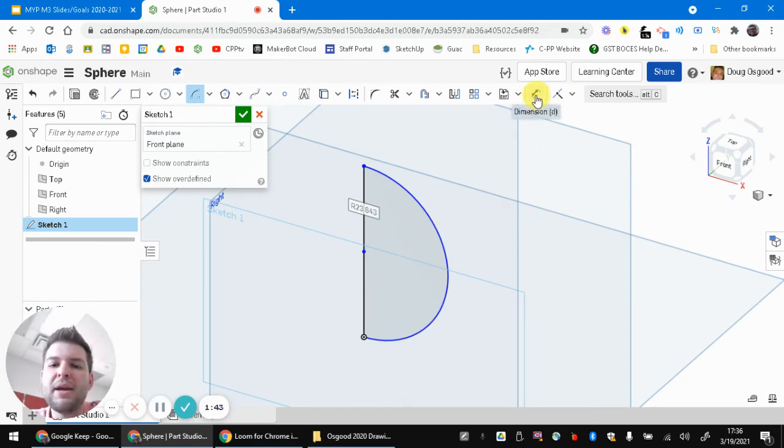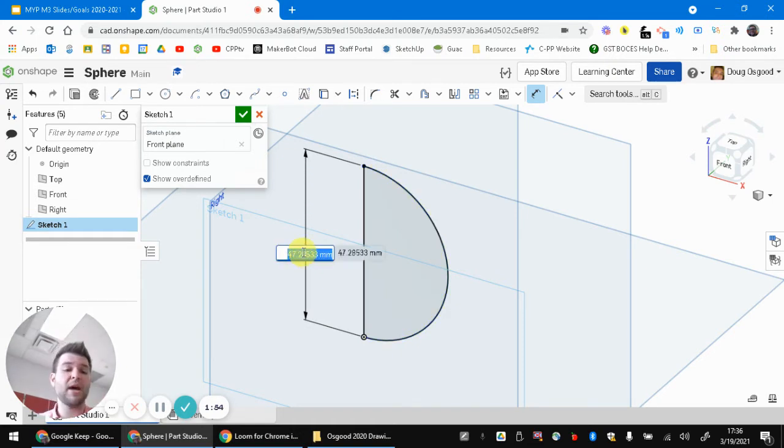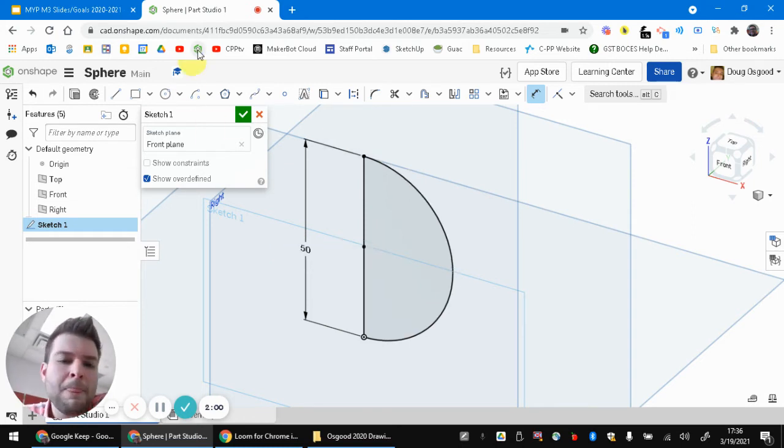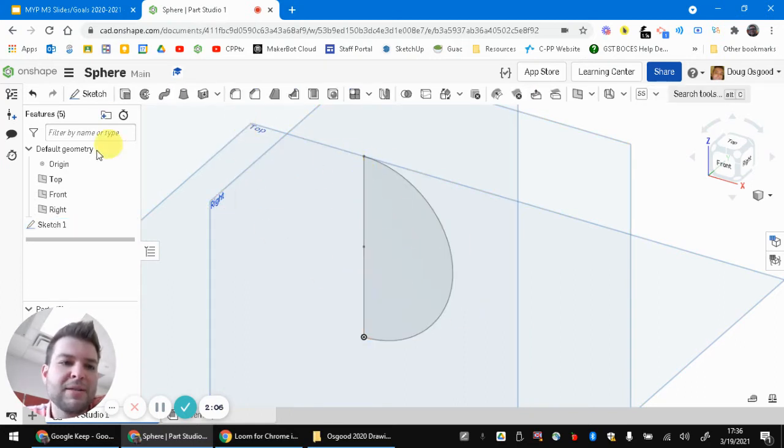Now we can just dimension this line, and that is going to lock the actual size of our sphere. So this is the distance from one side of the sphere to the other. If you could measure perfectly 2 points across it, let's just make it 50 millimeters because it's easy. And that is the basic shape that we're going to use. And now it's just one more step before we can make this thing 3D.